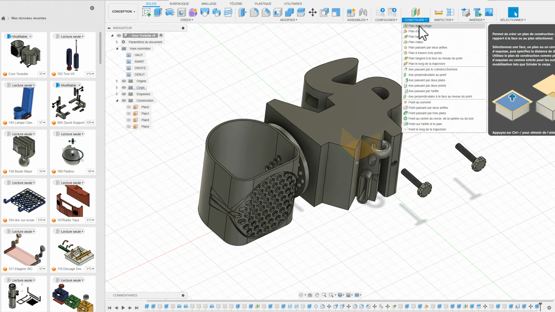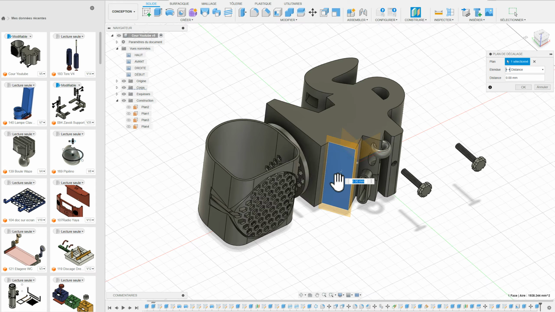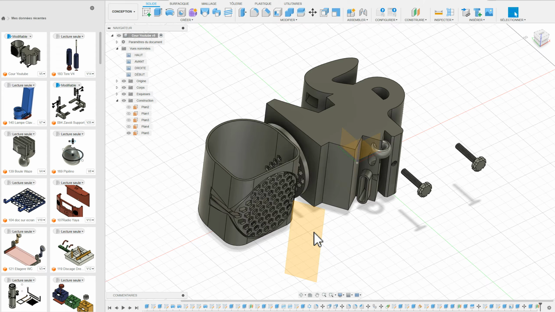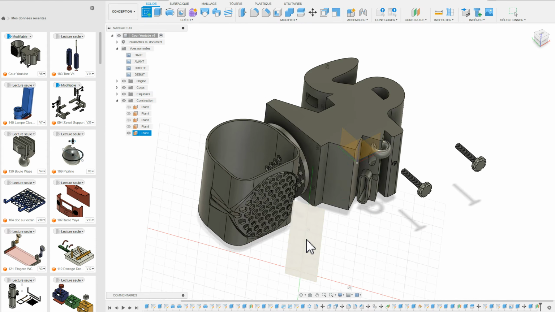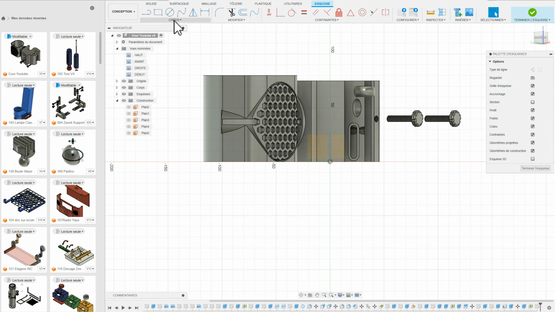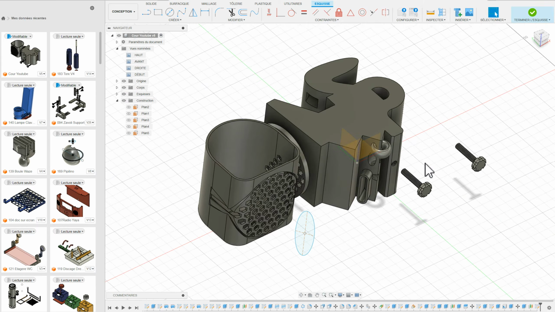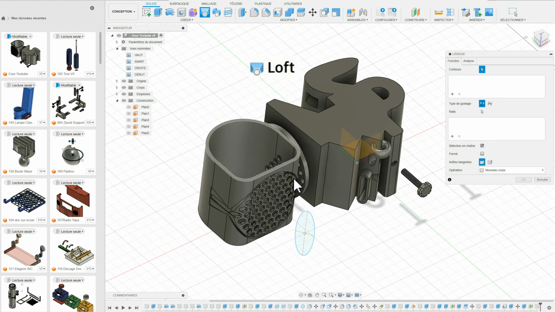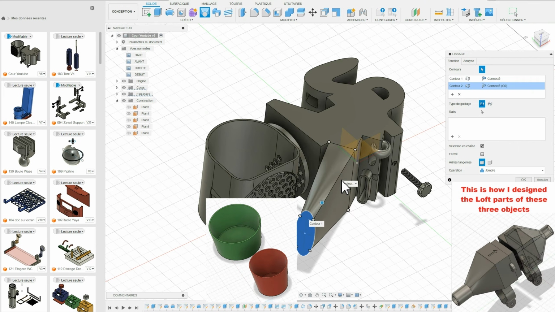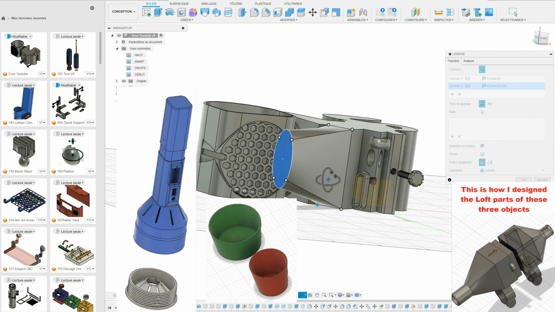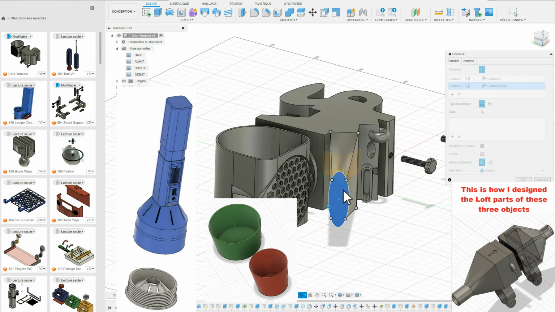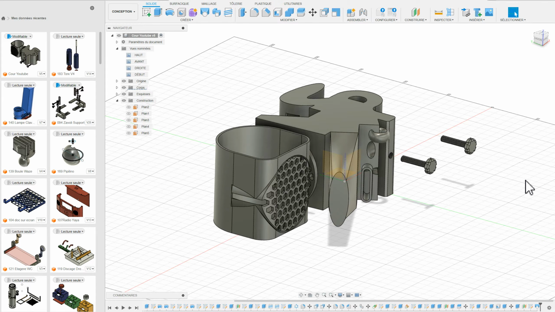For that, we'll create an offset plane from this face at 100 millimeters. We create a sketch on the new plane and draw an ellipse. First the center, then the edge, and we give it some surface. I go get the loft tool, select the first surface, then the second. That gives us this result. In the menu at the top right, there are lots of interesting options I'll let you explore.